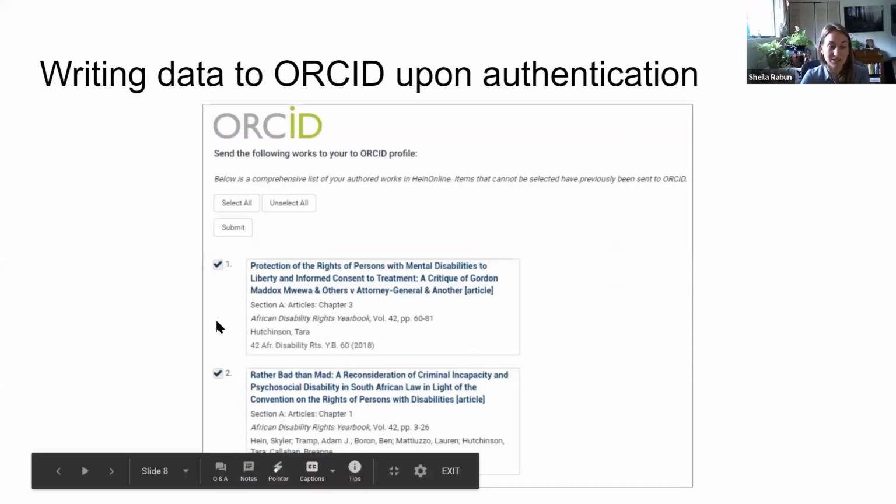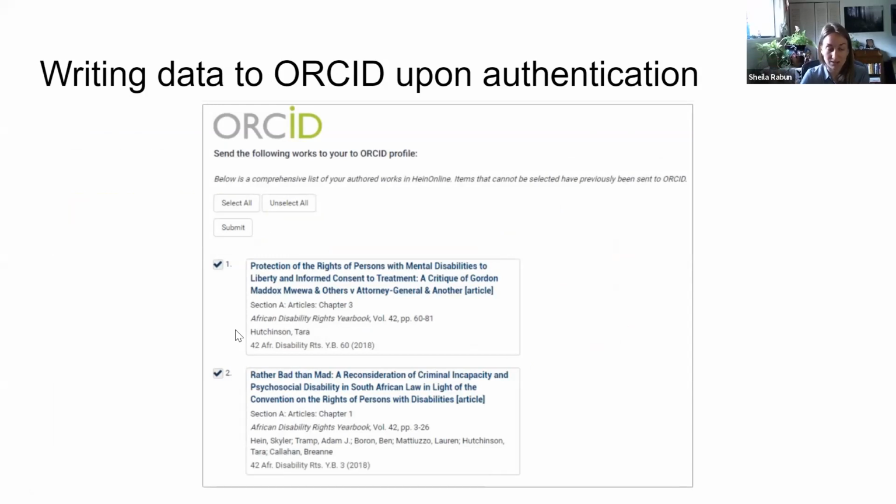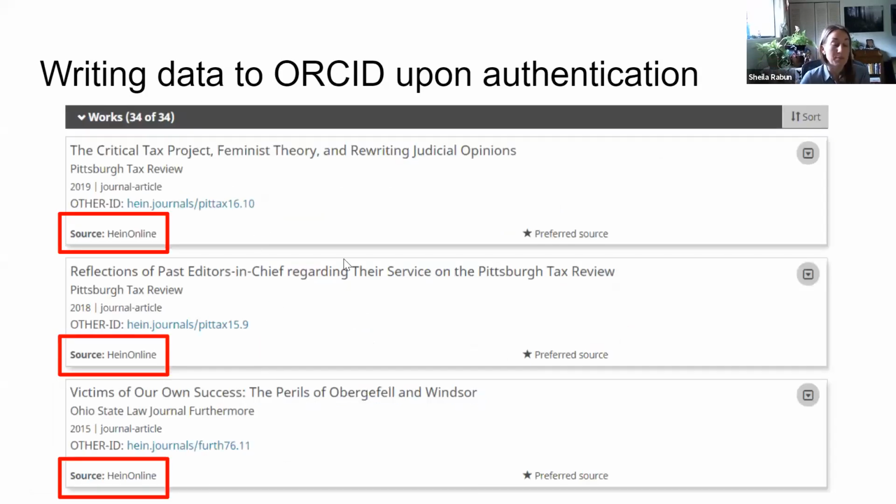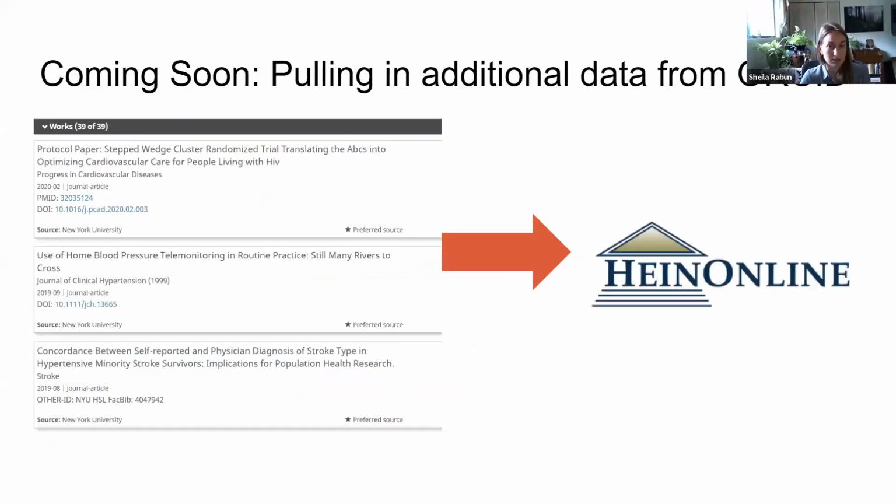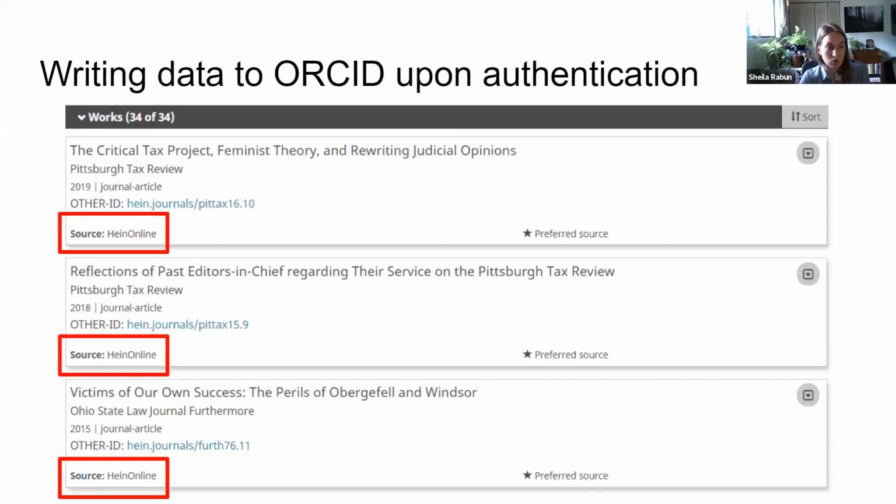The individual gets a chance to select which works they want to write to their ORCID record from Hein Online. And you'll see here an example of somebody who has done this, and they actually have the source of their works data in ORCID coming from Hein Online. Let's see, I think that's all I want to talk about right now. We're going to hear from our featured speakers around more context behind this.